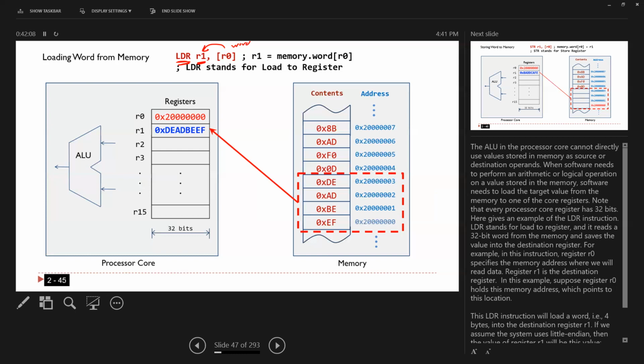Read half a word from this location: I'm going to read this one and the next one. Read a word: I'm going to read this one and 3 more. In all cases, you just give me 1 address. Anyway, what I want to do here, guys, is look at this example. At least you understand now what this instruction is going to do.